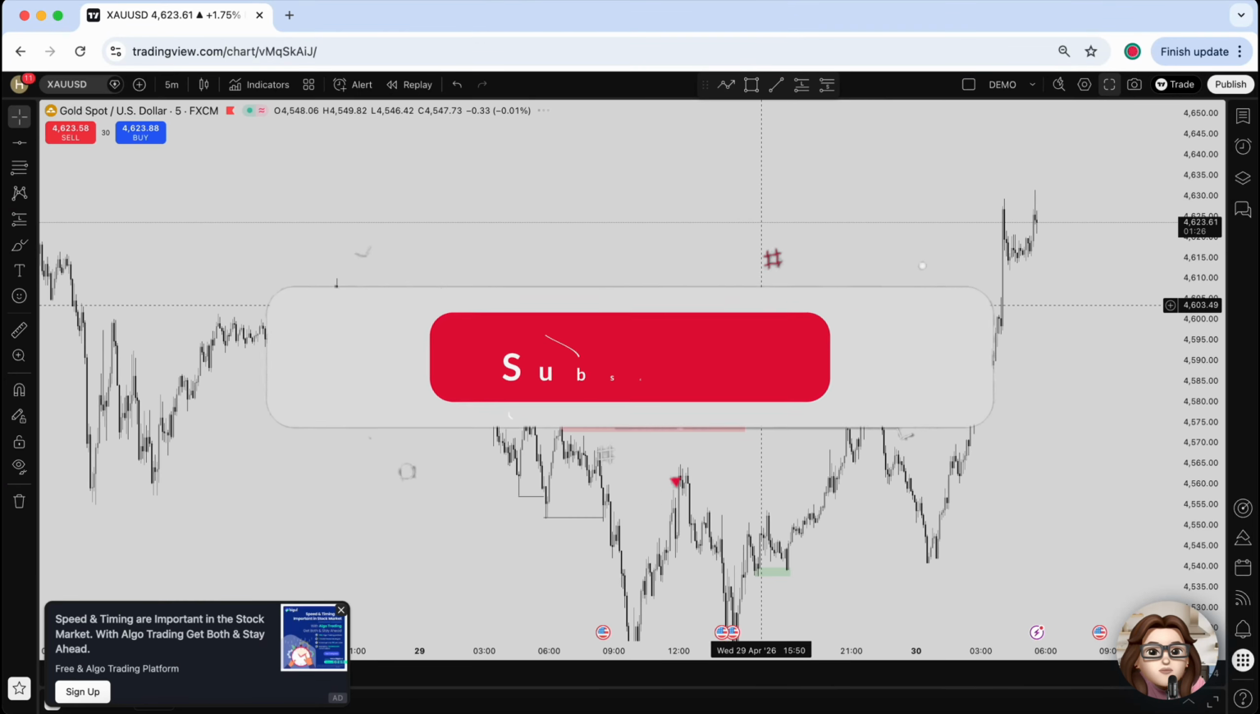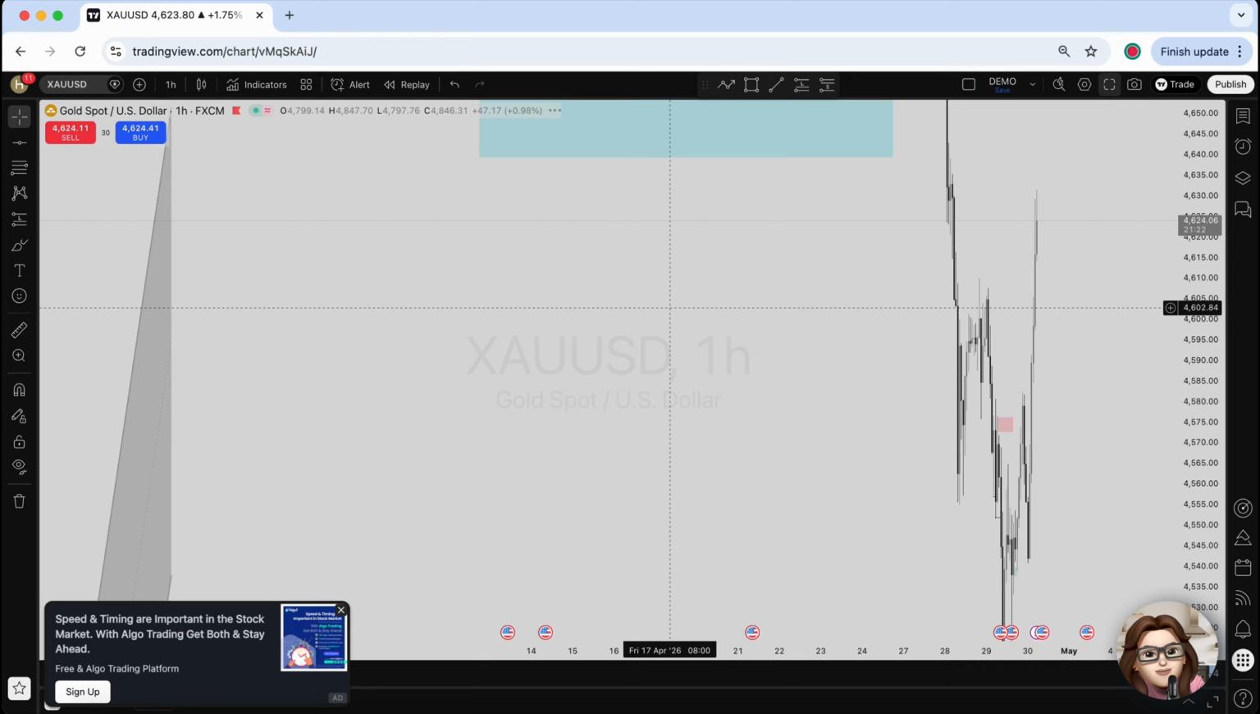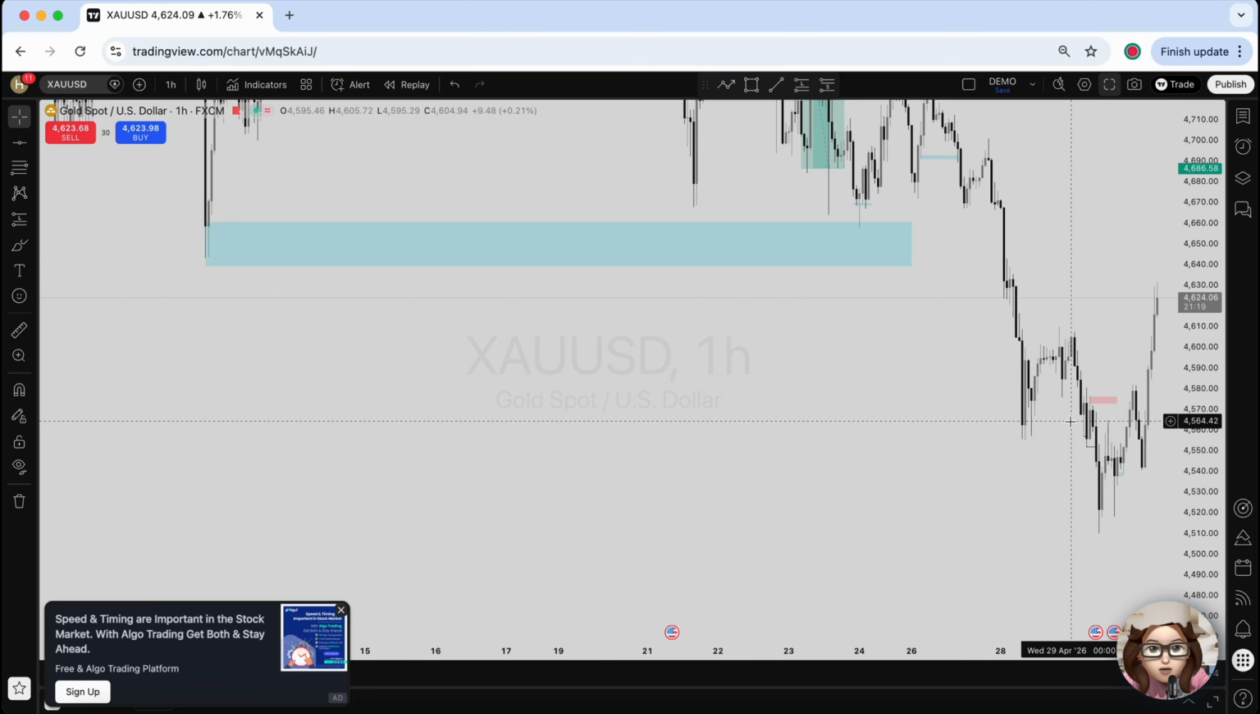In this tutorial, I'll show you how to change font size in TradingView so your charts are easier to read and more comfortable to use.